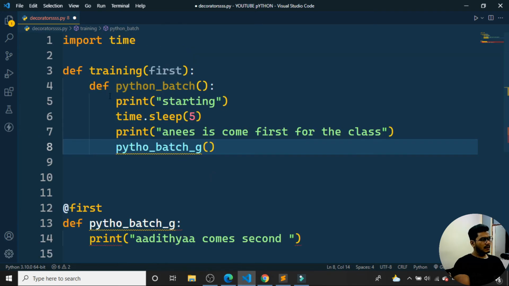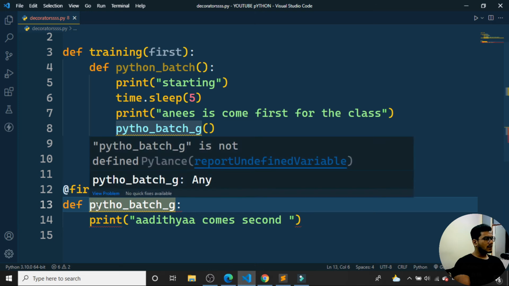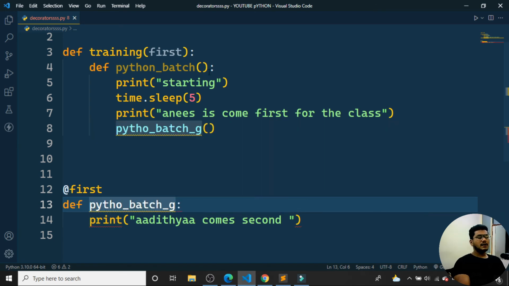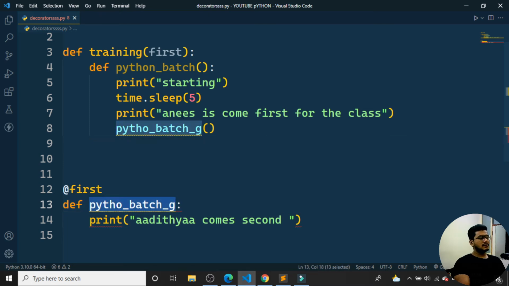Why am I getting an error here? If I save it, what is the error I'm getting? It is telling me python batch is not defined. So I need to define the particular things here, before using it, I need to define it.